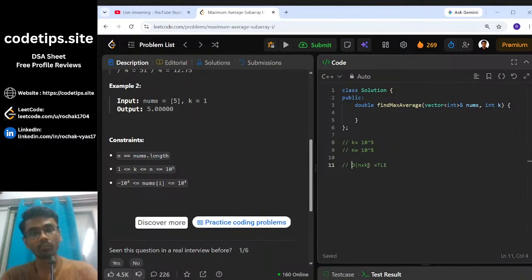So this particular approach will give us TLE. Why? Because 10 raised to the power 5 times 10 raised to the power 5 will be 10 raised to the power 10. And to be within the time limits, we need to be less than 10 raised to the power 8. So we need to find some optimized solution for this.